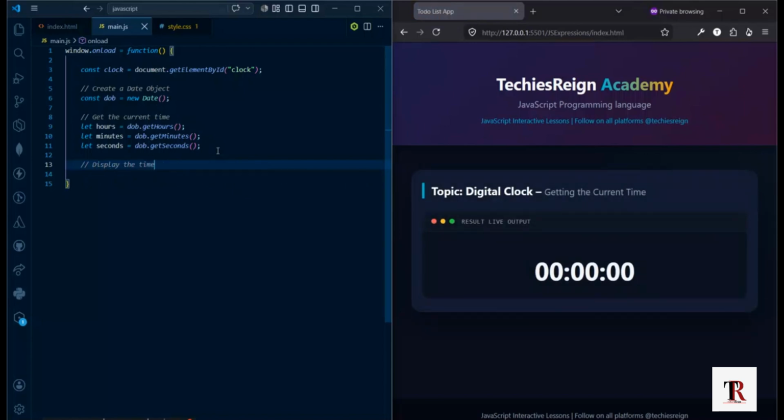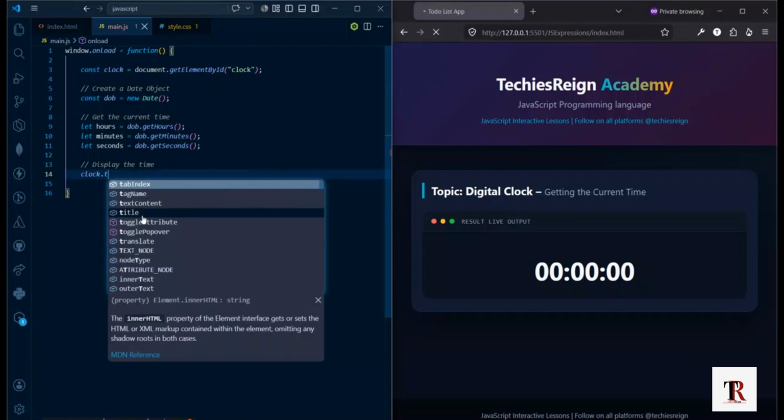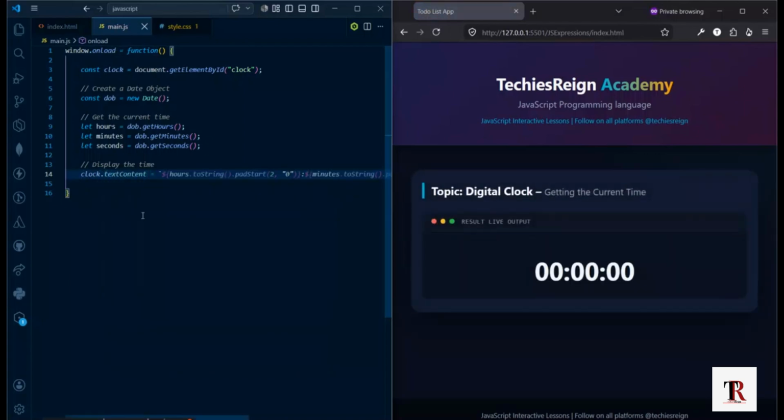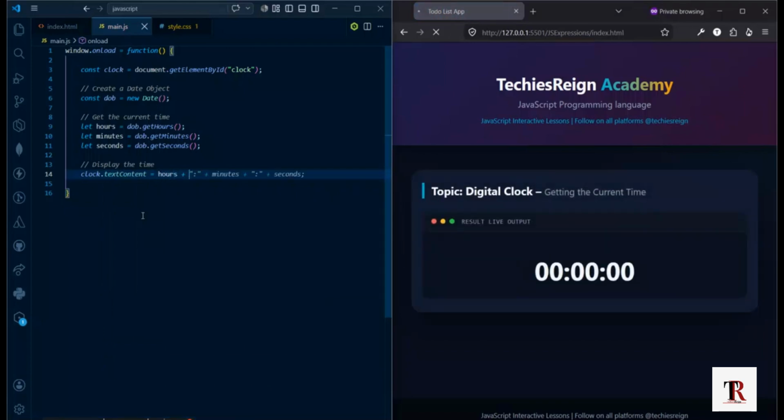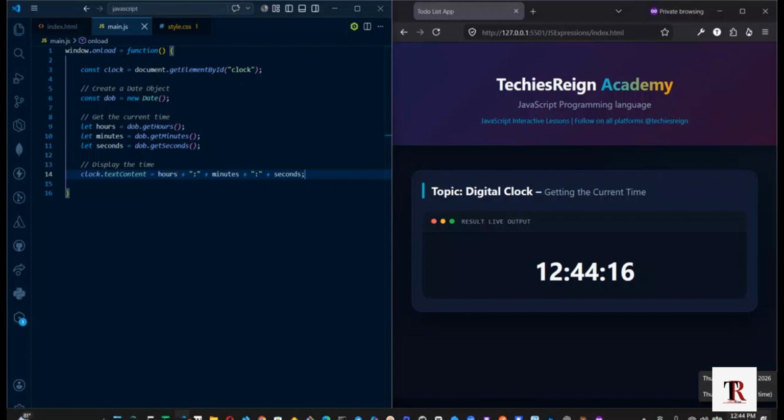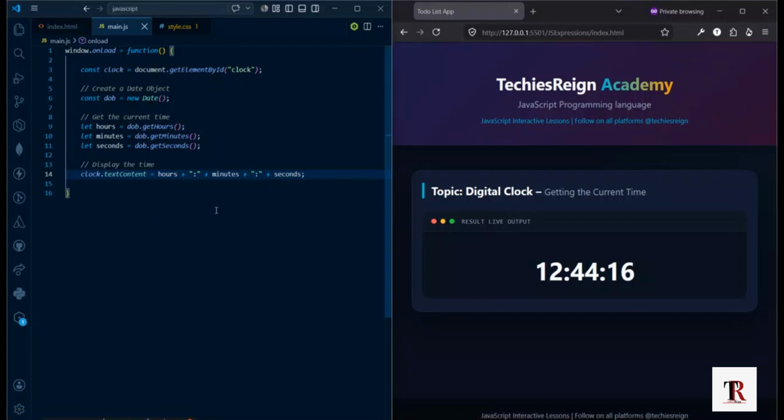Now it's time to display the time. So how do you display the time? Well, you use textContent to write to it. So let's use clock.textContent. Since we want to add text alongside our variables, now look at it and look at the time on my system. It shows 44:16 seconds. So in this example, we have successfully gotten the current time.